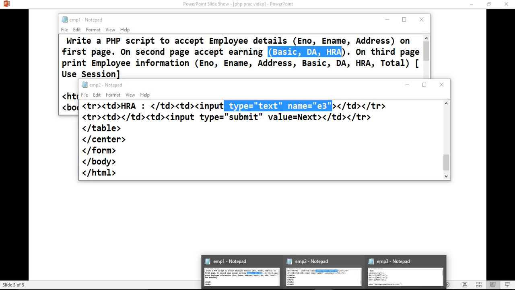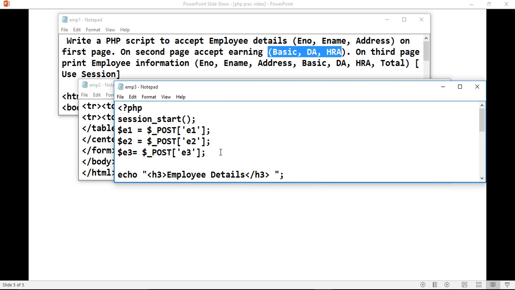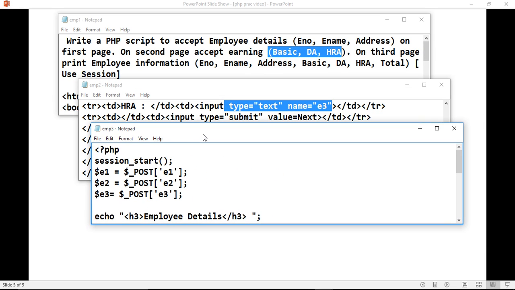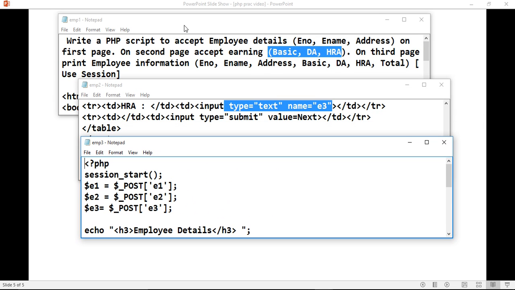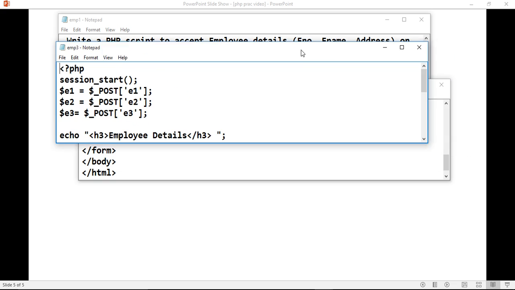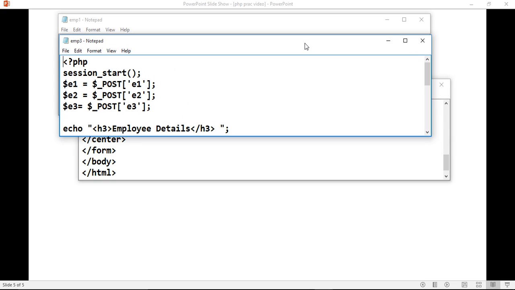Now take the third file. The third file is selected with the employee 3. This is the third file, this one is the first, this second and third. See, the third file is here, so I am putting this file above this one.